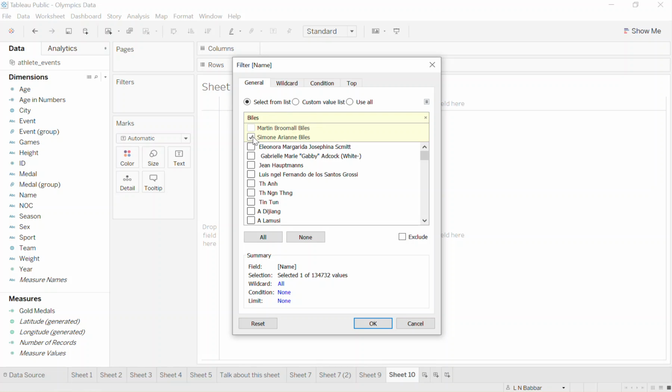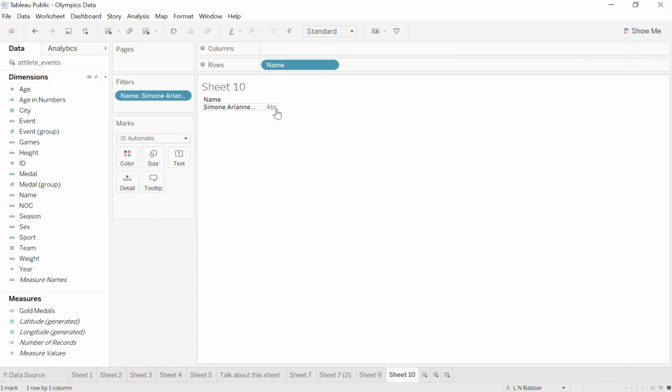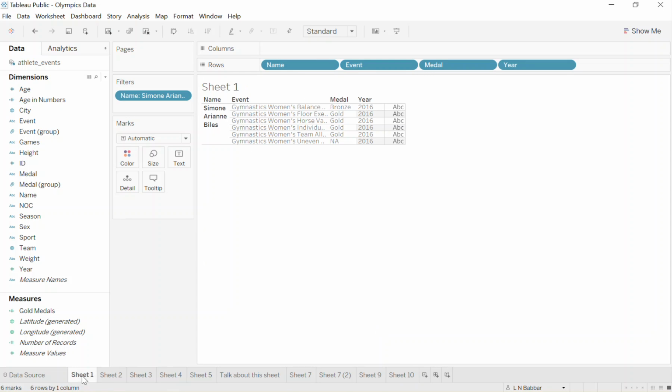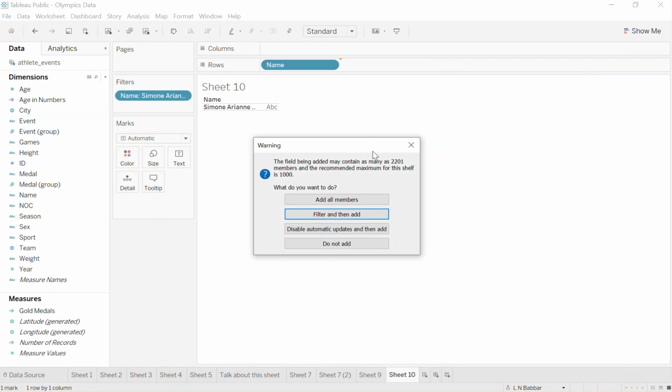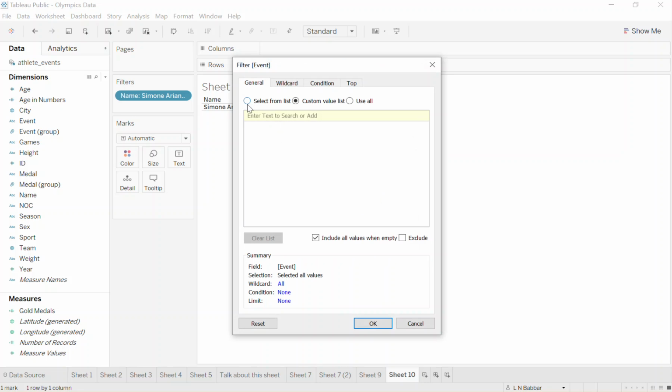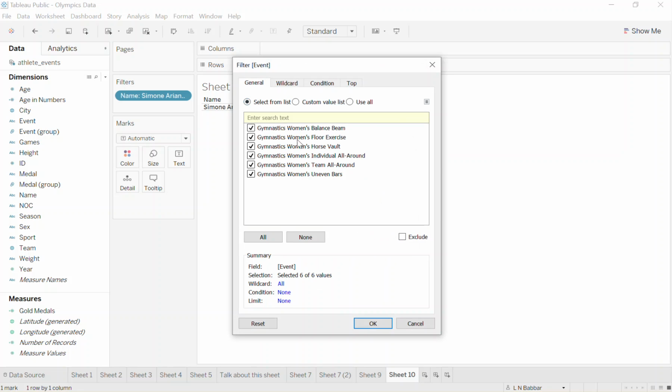Okay. Then I checkboxed her, and I pressed OK, and then it showed her. Nice. And then I added the other dimensions that I wanted in it, which was event. Okay. And then there's a lot of events. So then I wanted to filter and then add, because I only wanted to show the ones that she did.